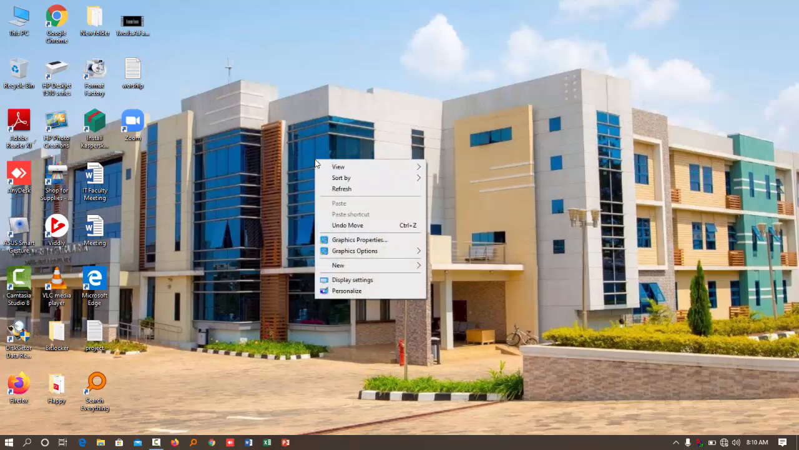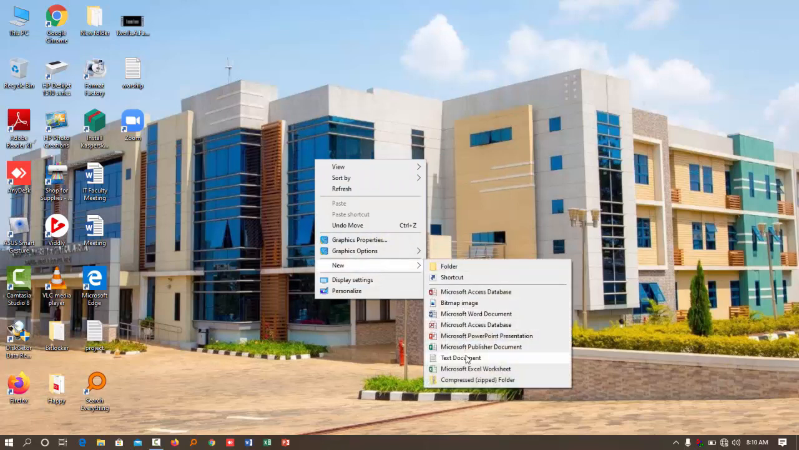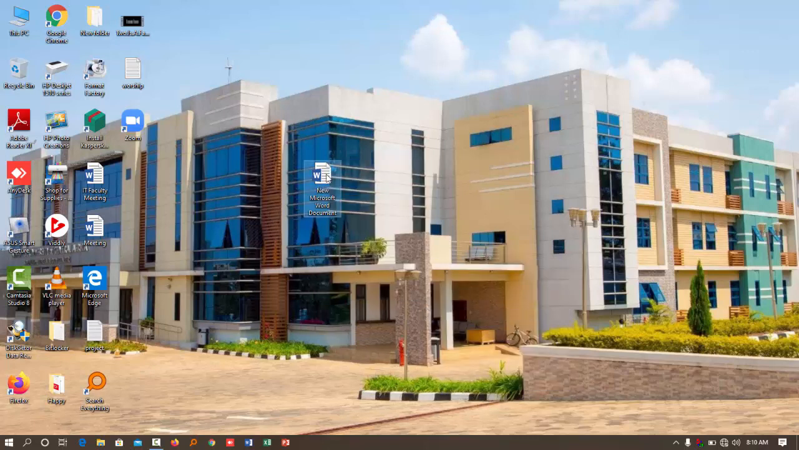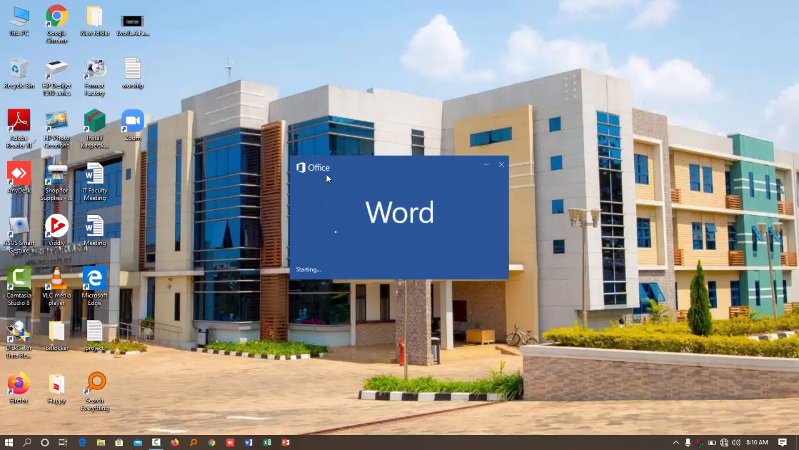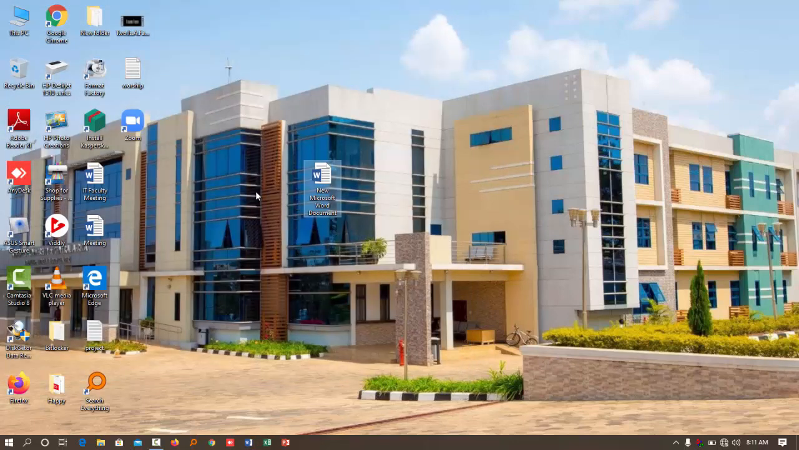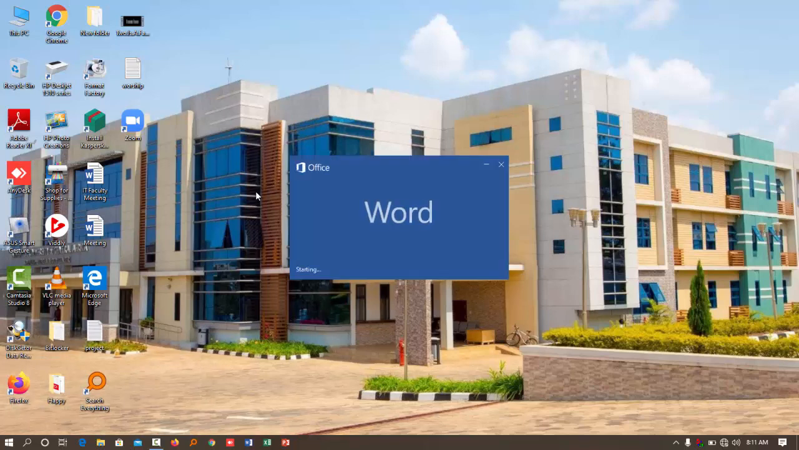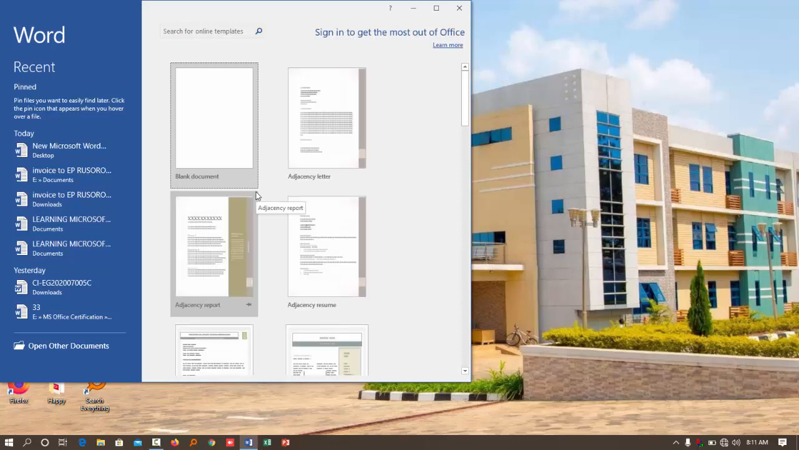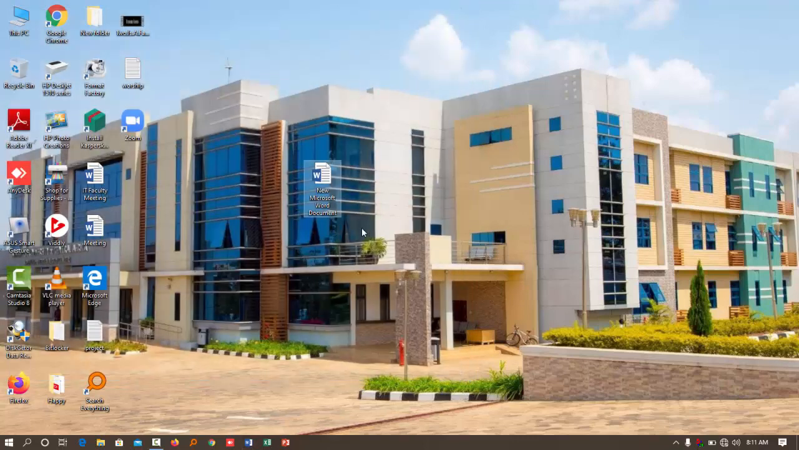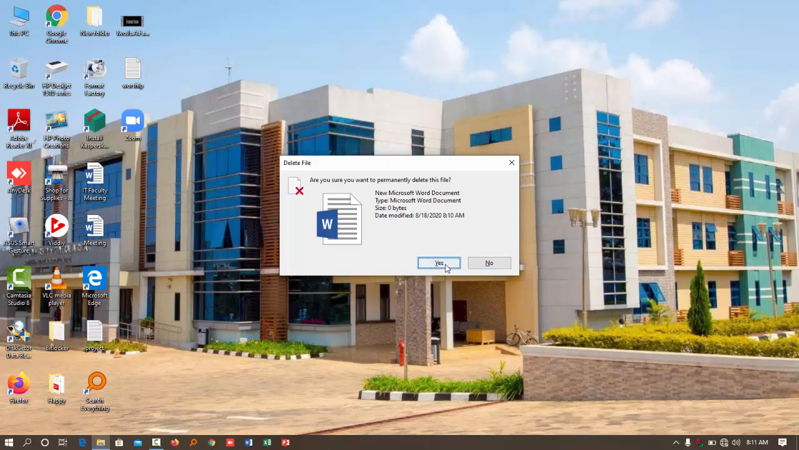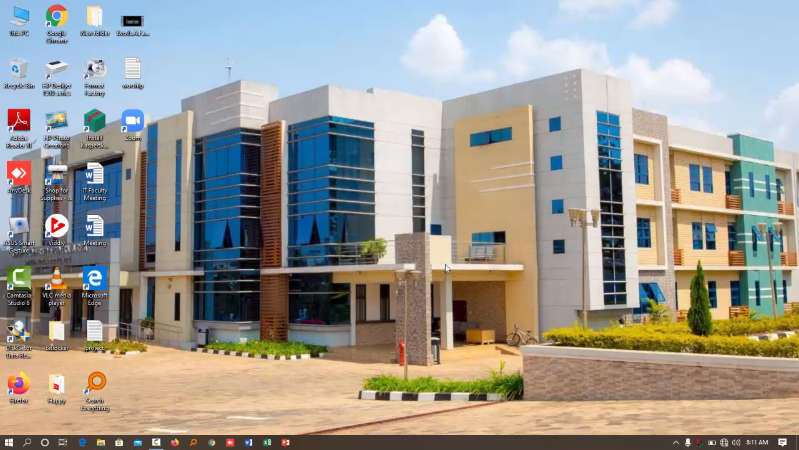The other way, you can come to your desktop, right click, then New, then you will see where it is written Microsoft Office Word. It will create a new blank Word document, and you double click on it so that it will open. You can also come here and write WinWord in Run, and your Word will open. This is not all the ways that we can use in order to open Microsoft Office Word. There are many ways that you can use to open Microsoft Office Word.